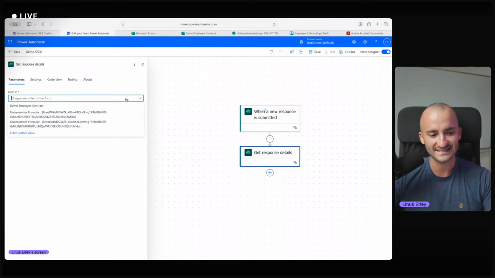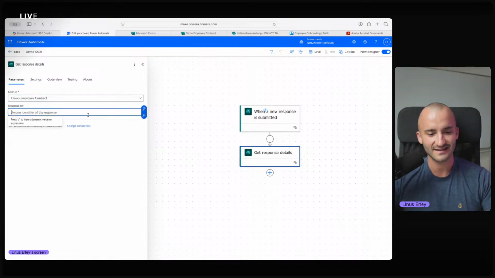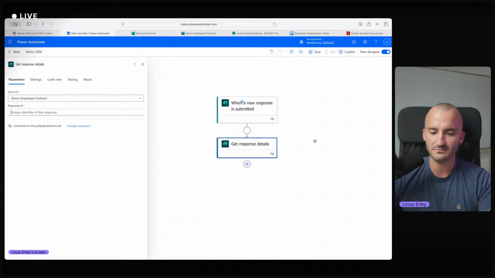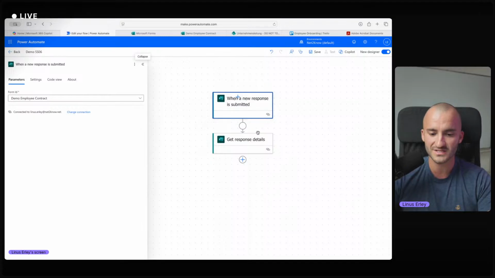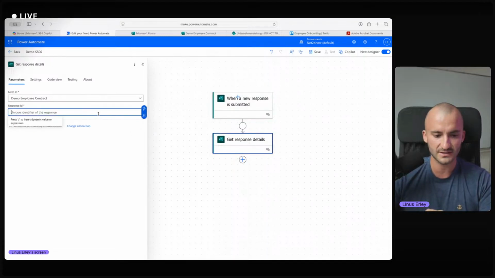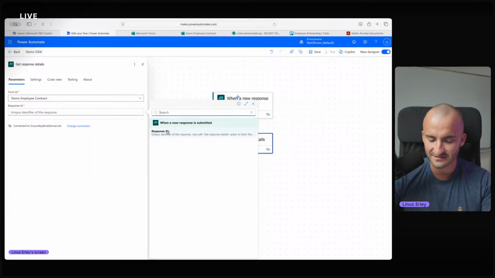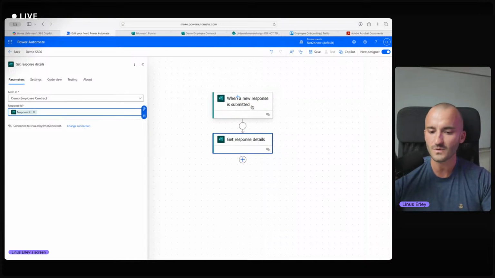Again, form ID, demo employee contract, and response ID. This is where it's also very easy in automations, because everything that we did in previous steps, we can now use, right? So this here is a response. This gives us a response ID. And here we can now use this response ID to identify the specific response, because we don't want to get a response from some submission, but from the submission that just happened on this form, right? So when a new response is submitted, then get the response details. That is basically our first step. So it's going to understand what is in the response.